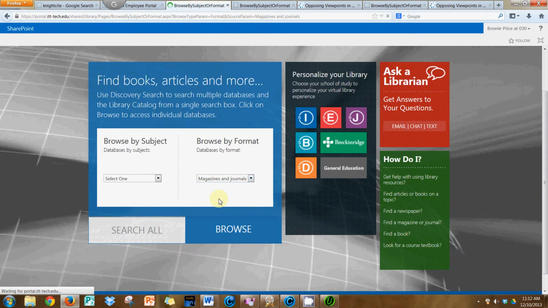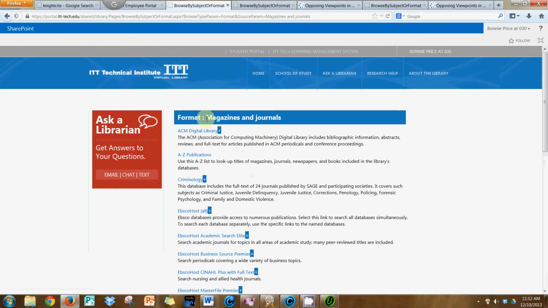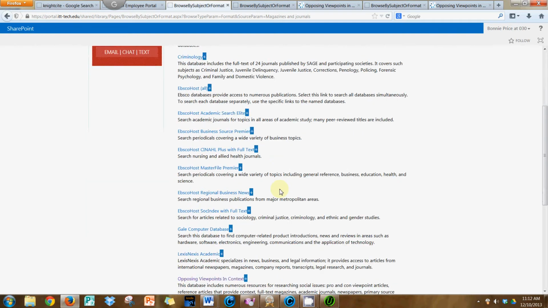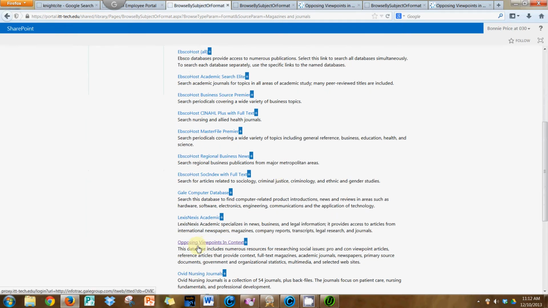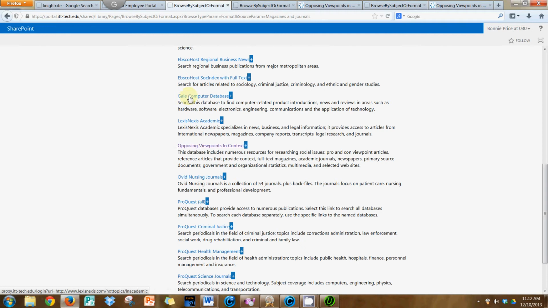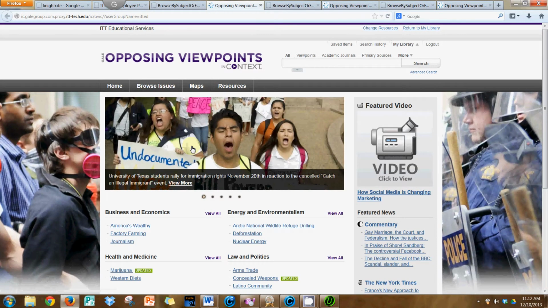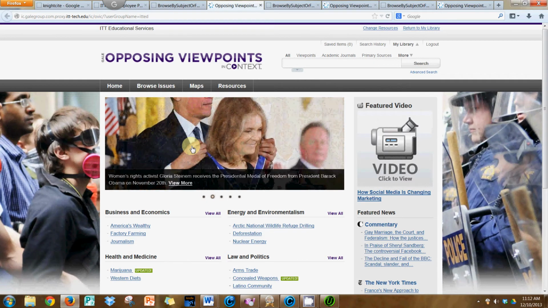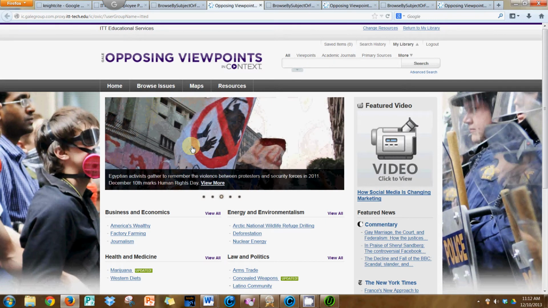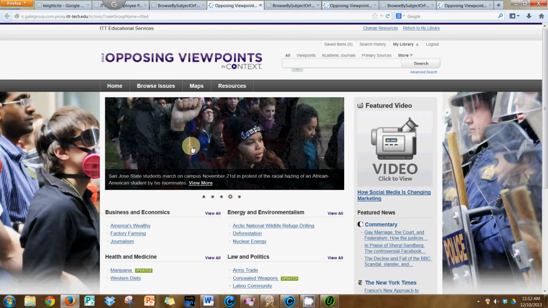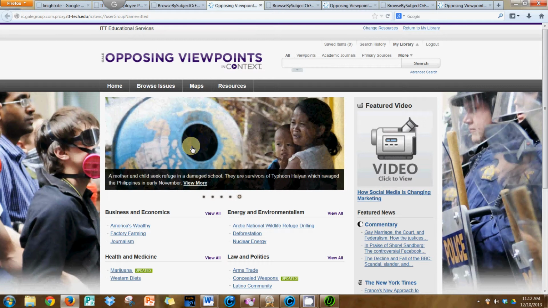Select Magazines and Journals. Once you're in the Magazines and Journals list, scroll down until you find Opposing Viewpoints in Context. It's in alphabetical order. Just click through the hot link to Opposing Viewpoints in Context. This is a database that has kind of the Reader's Digest version of a lot of different articles. These articles, one, are very easy to read. Lots of our topics will be here, certainly, and also it will make the reference page for you practically.